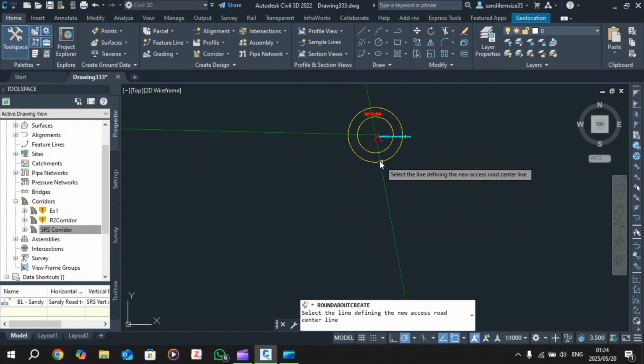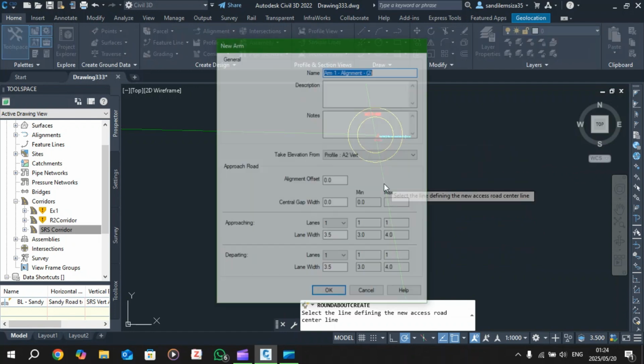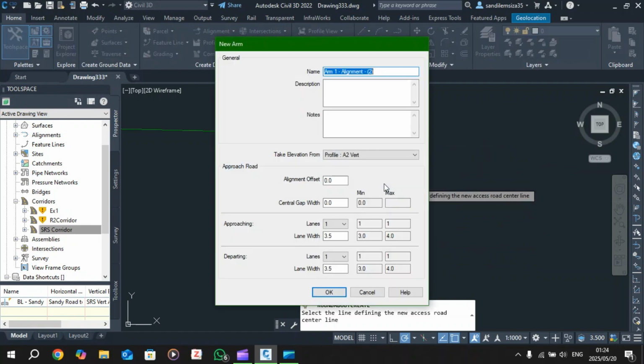Arms are basically this, going outwards like so. Let's start with this one. You see it's arm one, alignment two up top here. That's the name. I'm going to leave it as it is, and then take elevation from. This is where you select the profile associated with that alignment. Mine is A2 vert. Then approach road alignment offset and central gap width. I usually don't change these. You can leave this blank.